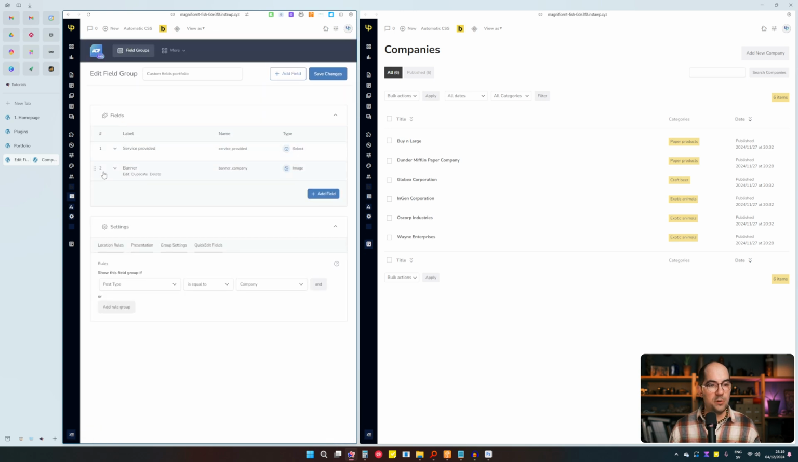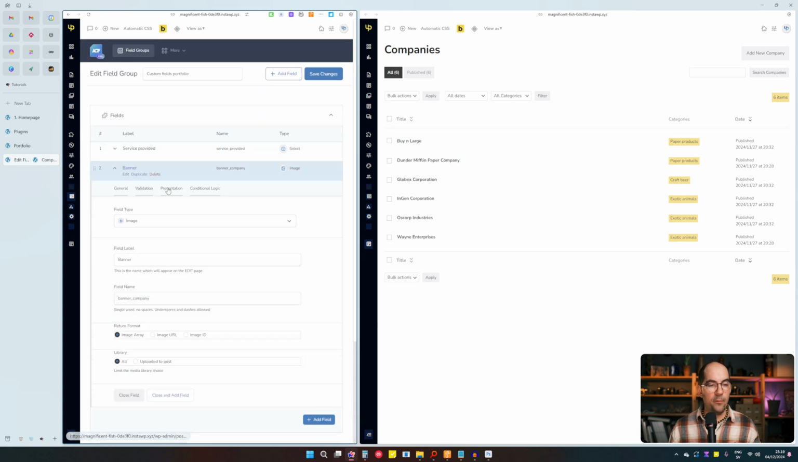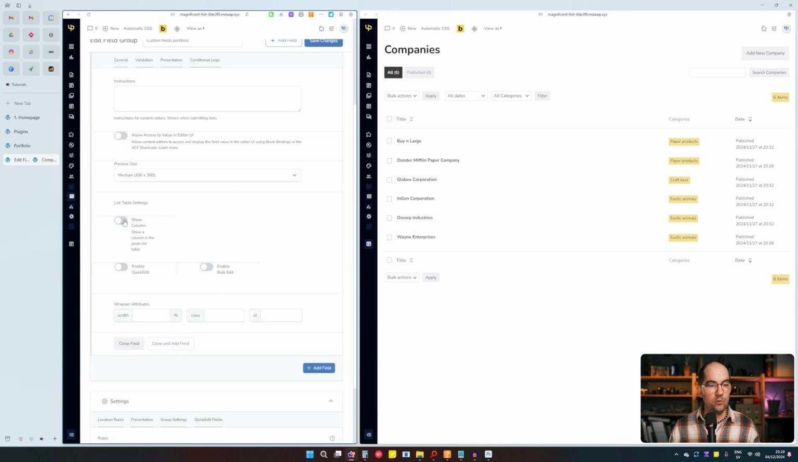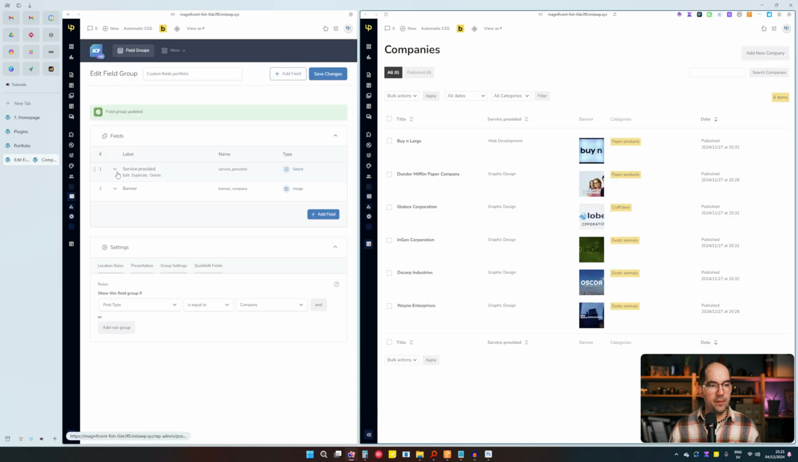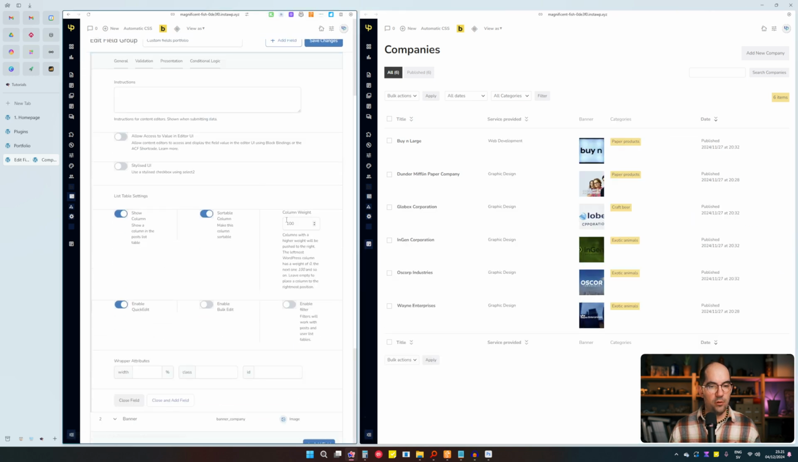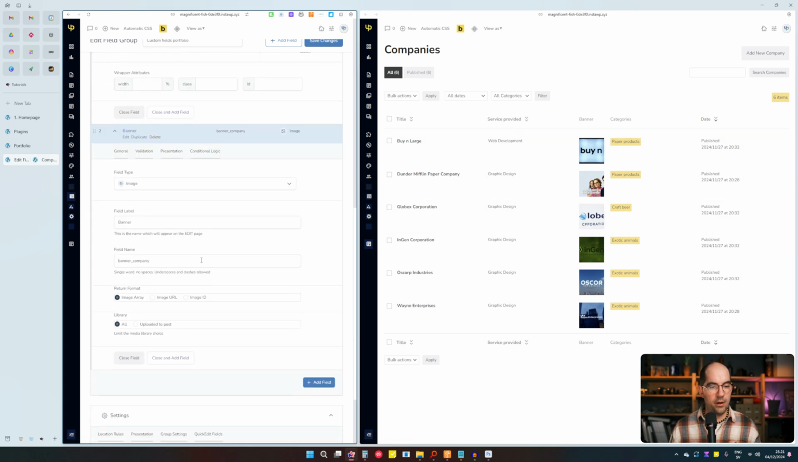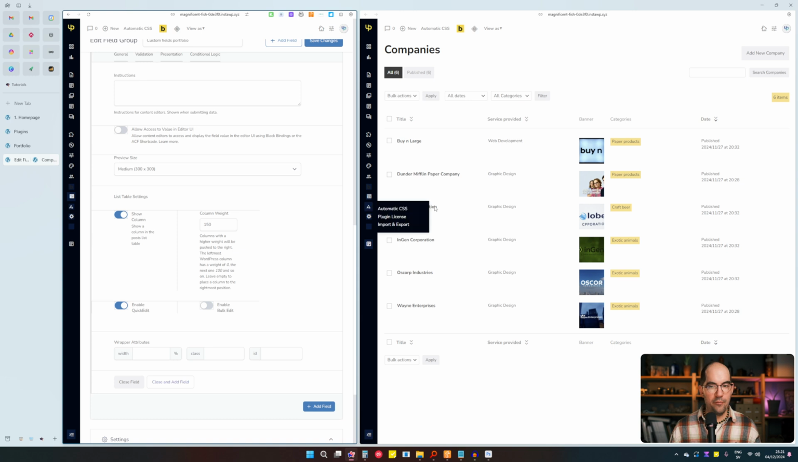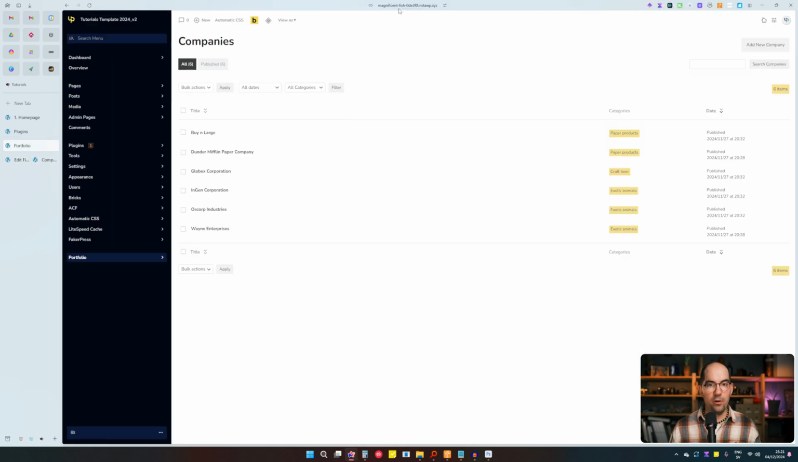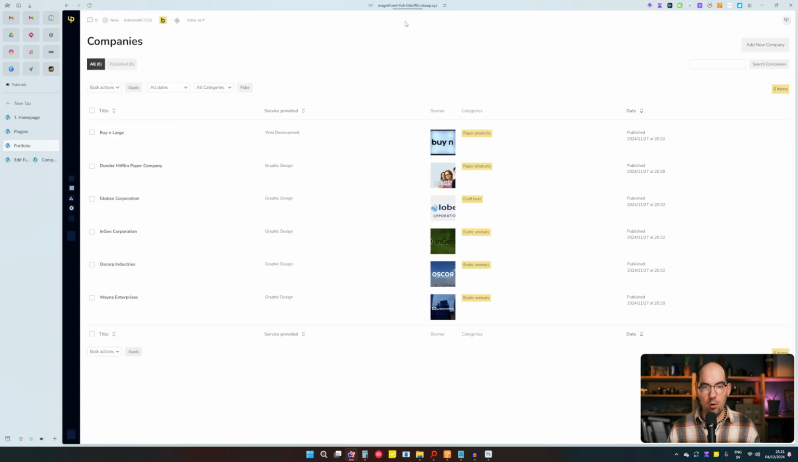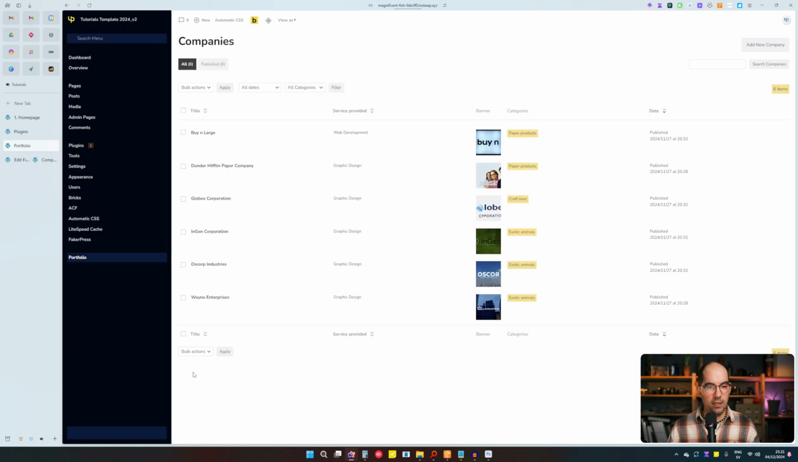We will close the service provider field and we will go to the banner. We will go again to the presentation. We will give the service provider a width of 100 to have it as the second column. And then the banner, I gave it a width of 150 just to have it as the third column. And now if we refresh over here, we will see that we have exactly what we wanted.